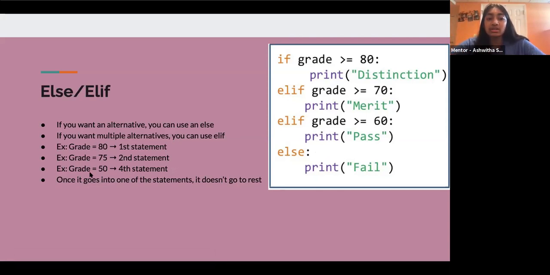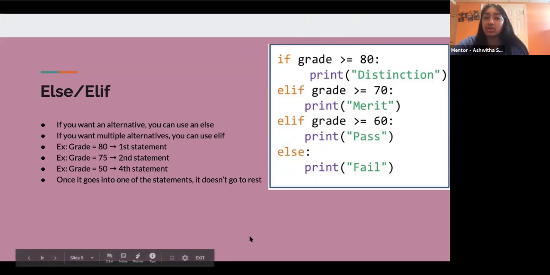So once it goes into one of the statements, it does not go to the rest. That's really important. Suppose the first statement is satisfied, right? If grade is greater than or equal to 80, it's gonna print out distinction. But that also means it's gonna go out of this whole chain of elifs and elses. Because it won't make sense if it goes into one of them and then continues, right? Because that defeats the whole purpose of segmenting out the code. So suppose it goes into the first one, it's automatically going to move on to the next statement outside of this whole chain, right? So that's just one thing.